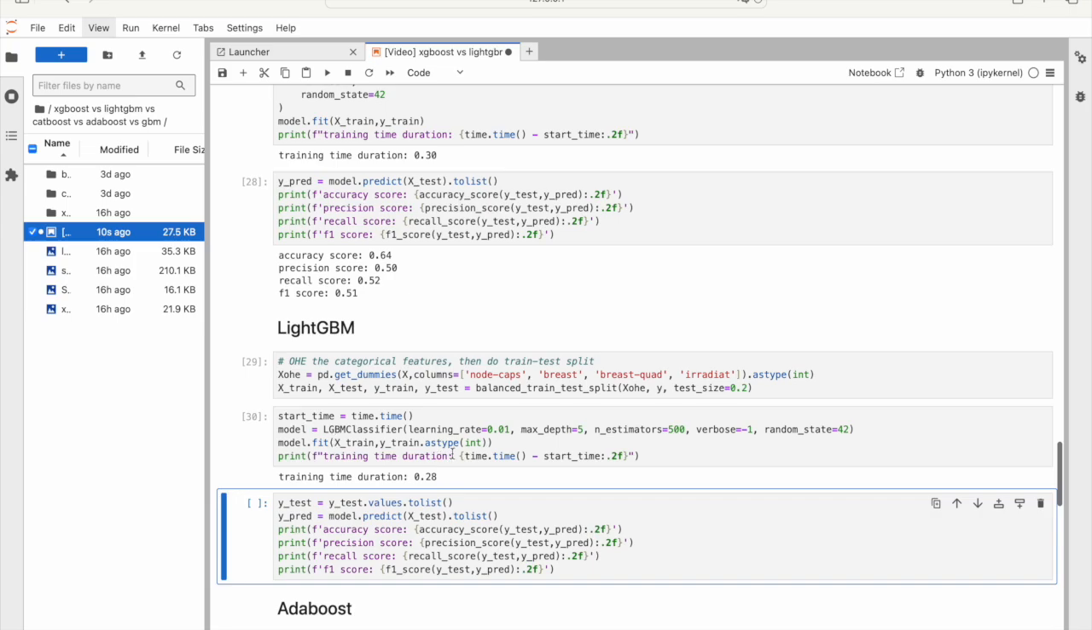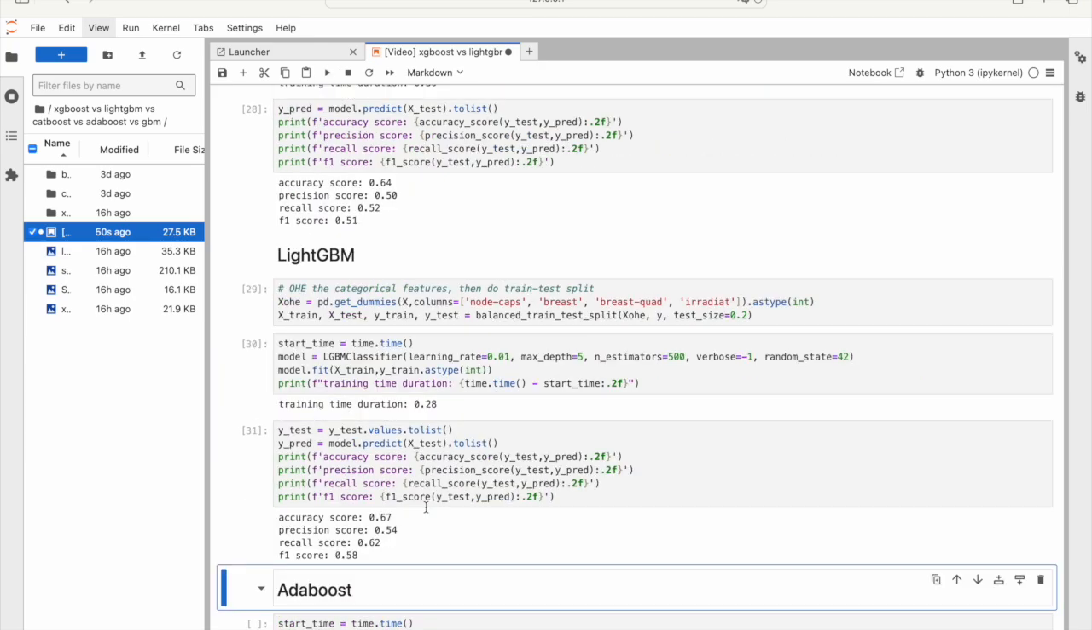And here we can see it is a bit faster than the previous models at 0.28 seconds. So here we see the results from running the LightGBM, and we can see that the results are quite a bit better than what we saw previously, and that's across the board, across all the different metrics.